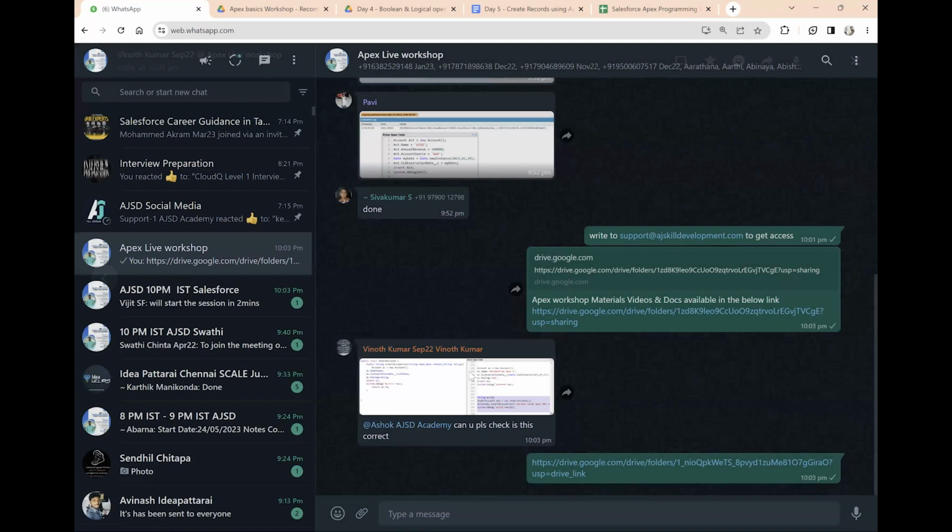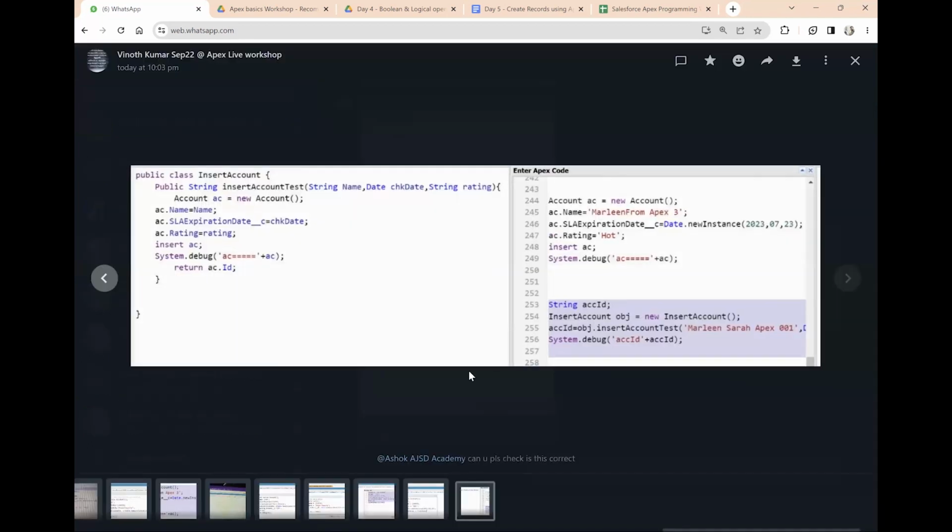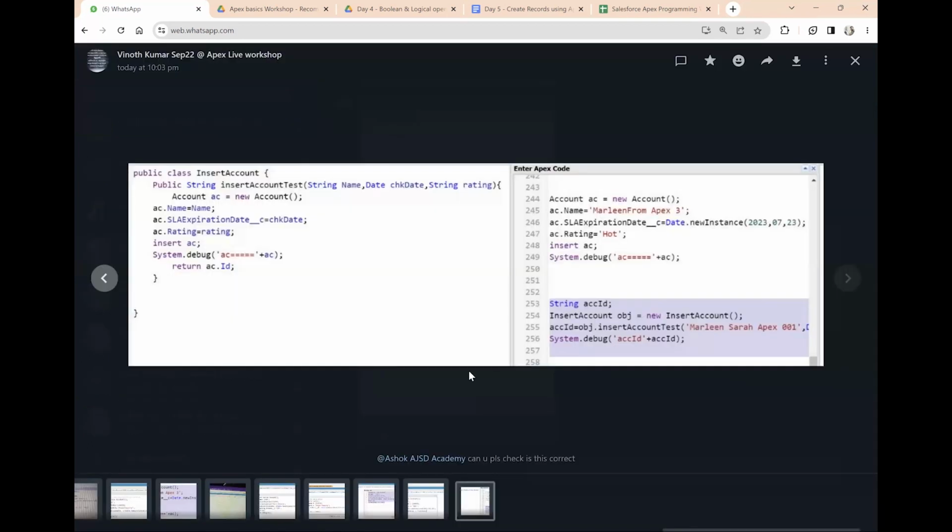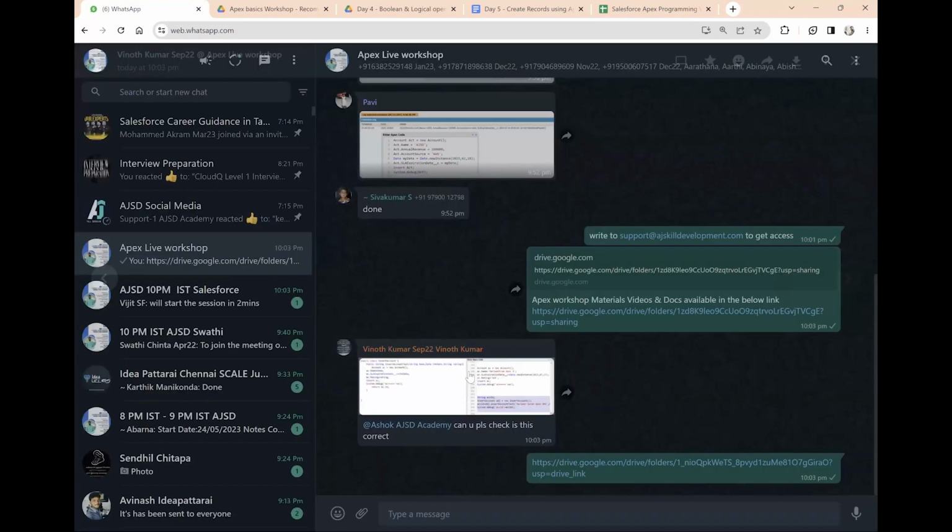So Vinod, return account ID, insert, check date, how you are passing the date. You are also passing the date but creating a new instance. Yes, this is correct. Guys, I think Vinod has completed, and the others also completed.